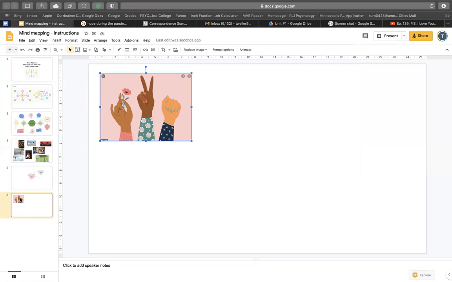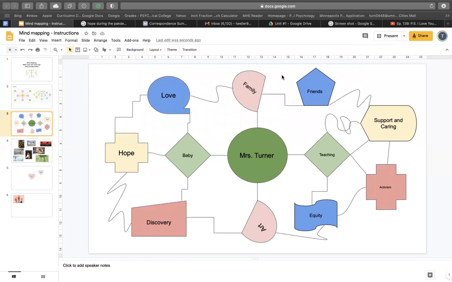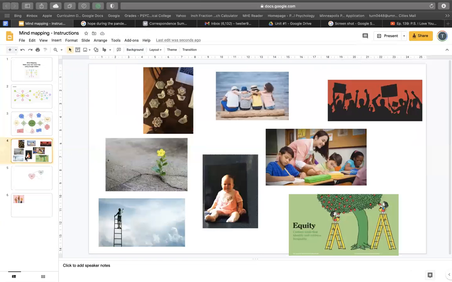So basically, that's the process. You're just going to keep doing that until you fill the page with images. Just like my example here, I have a whole bunch of words and then a whole bunch of images that relate to those words. This will help us prepare and gather some information for our art project.